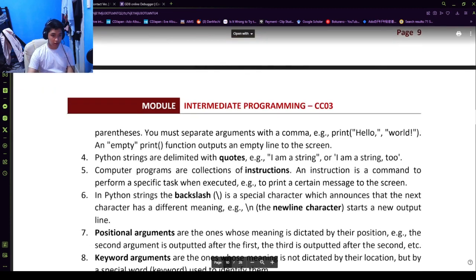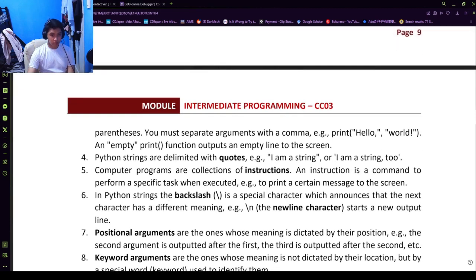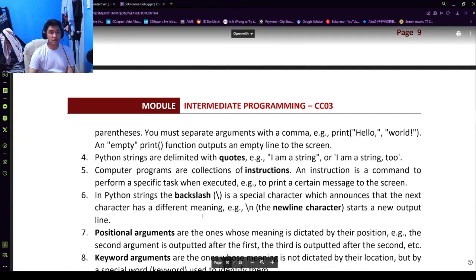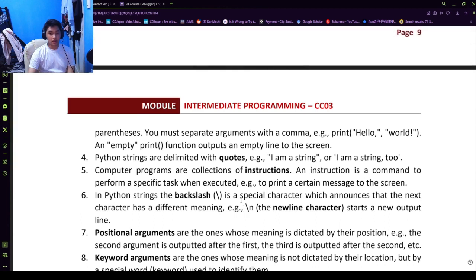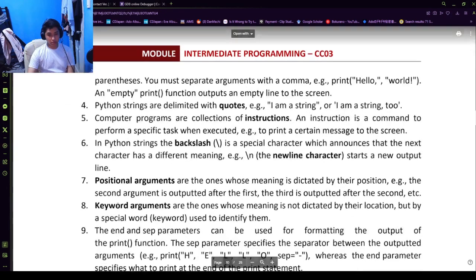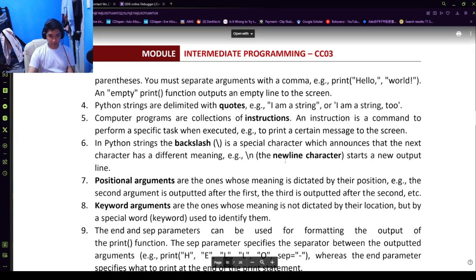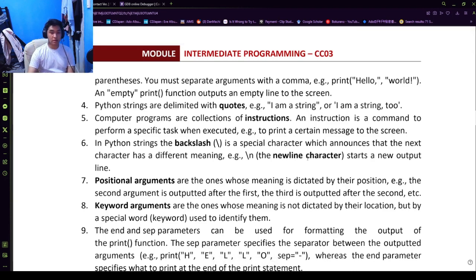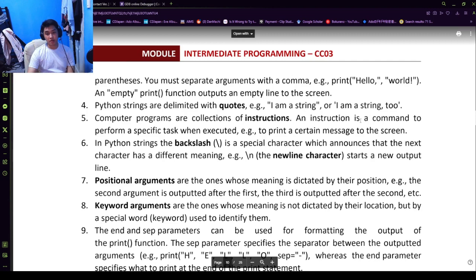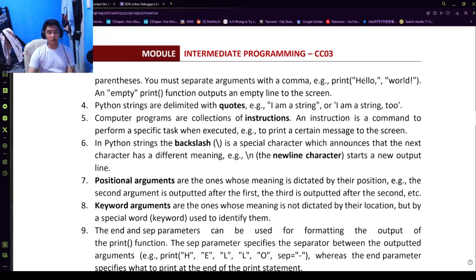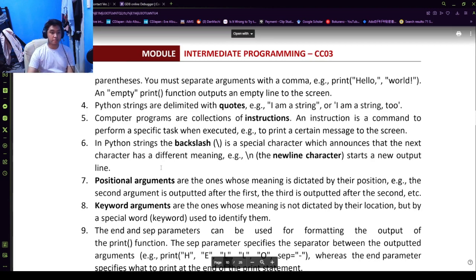In Python strings, the backslash is a special character which announces that the next character has a different meaning, and backslash with n is the newline character that starts a new output line, just like an empty print, but in which case the new line comes within the string that you have inputted.